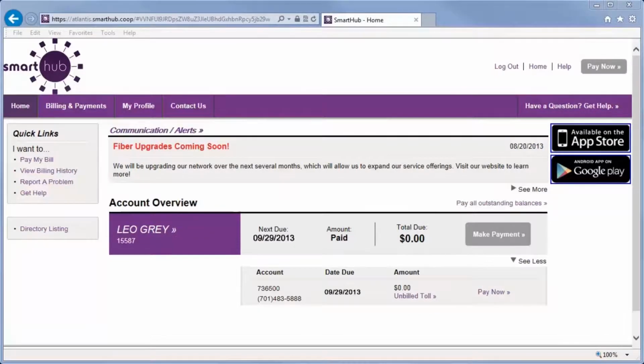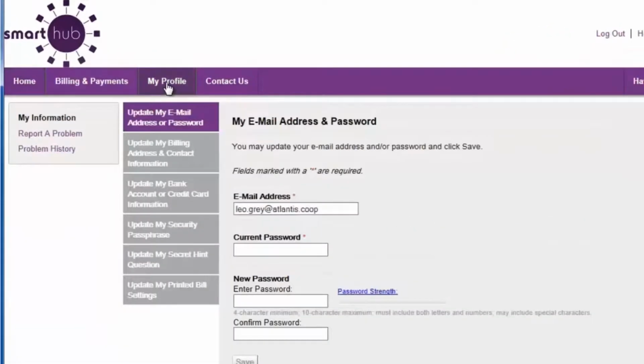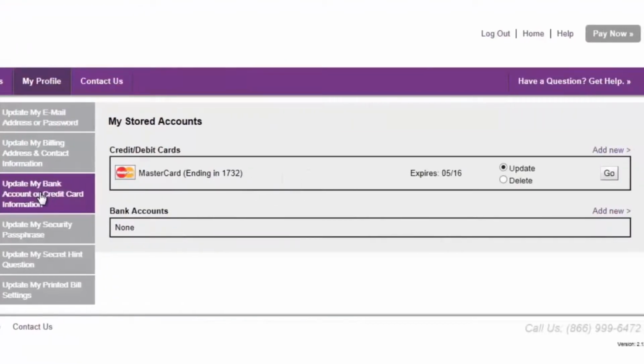From the SmartHub homepage, click My Profile. Then, check the left menu to see you're on the My Information page. That's it. Now, click Update My Bank Account or Credit Card Information. And you're ready to go.